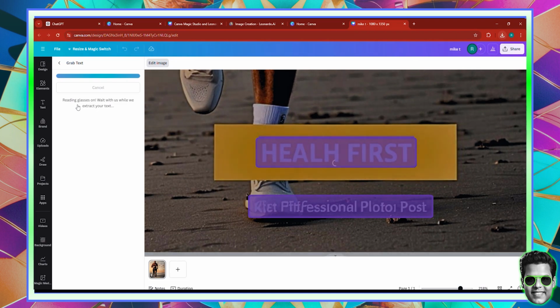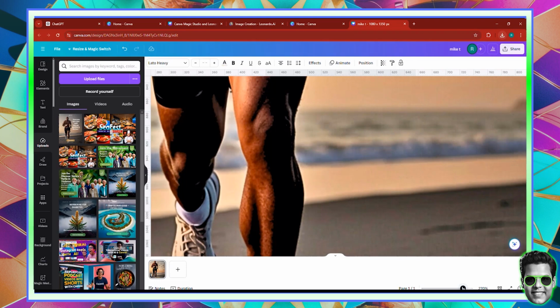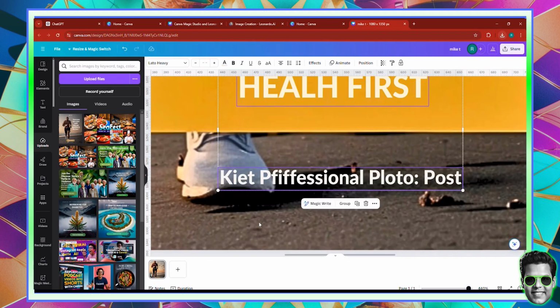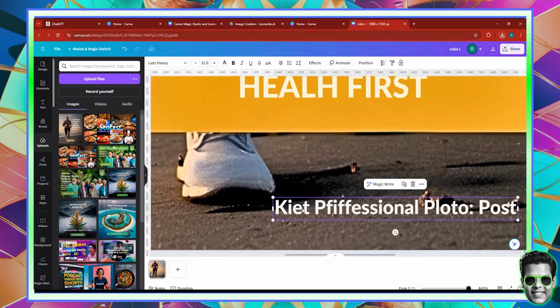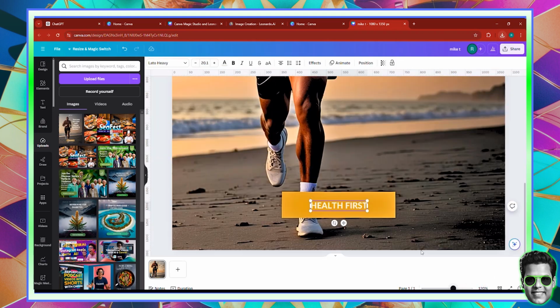And the good thing is that when you grab text, notice what's going to happen. They're going to leave the shoes. If I actually move down, you can see that the shoes are not impacted, right? That's the good thing. And here, this should say health first. I should make it much bigger than this, like so. As you can see, this is much bigger and better.